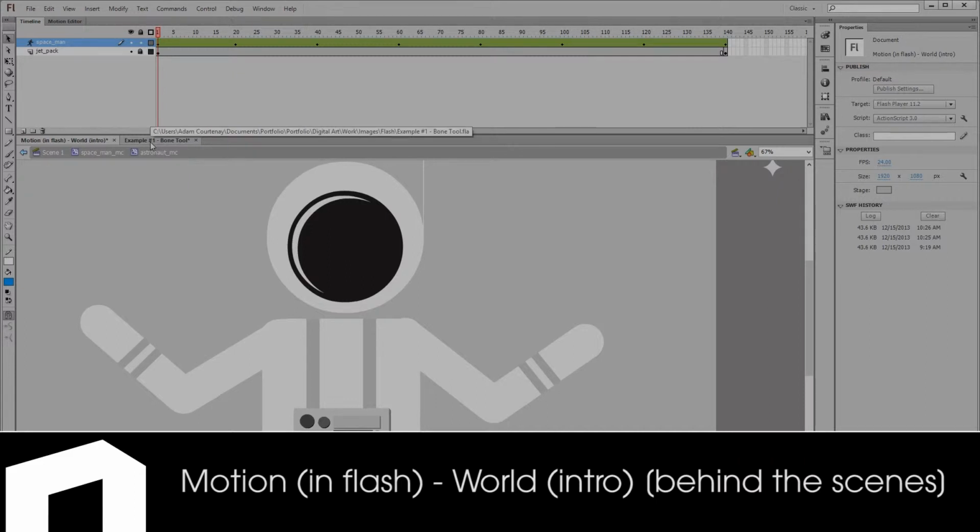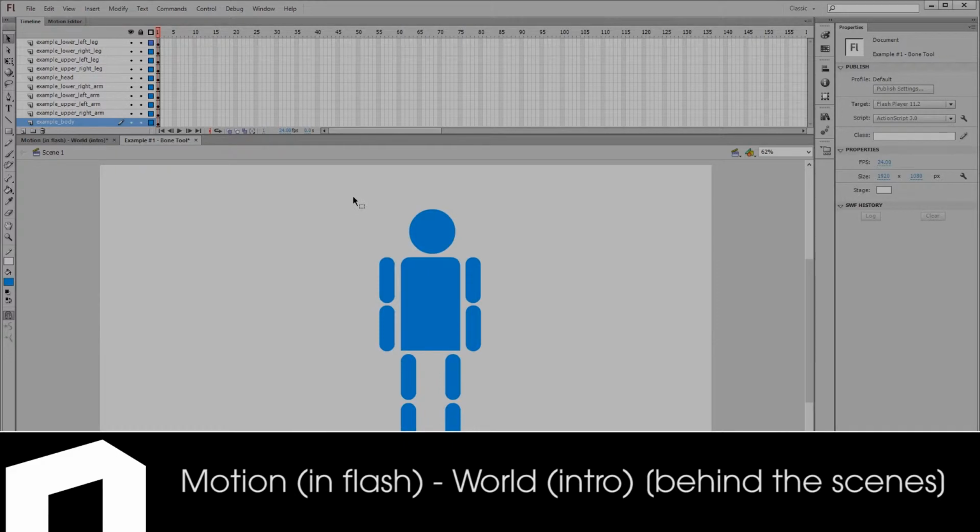Now, I set up an example just to explain this a little bit further for you so you can just grasp the concept of the bone tool. So without further ado, we'll just go straight to that example. So here is an example of the bone tool. It's a simple blue figure silhouette, nothing really fancy.